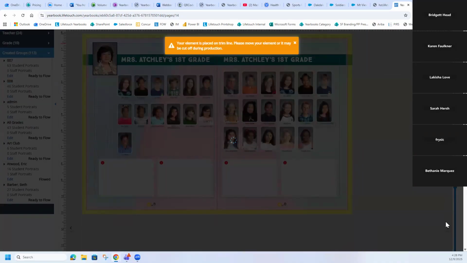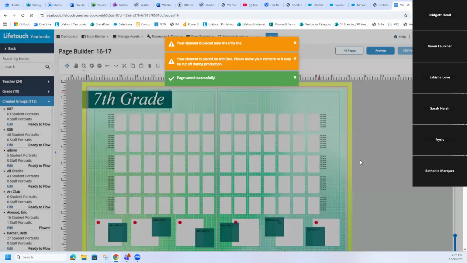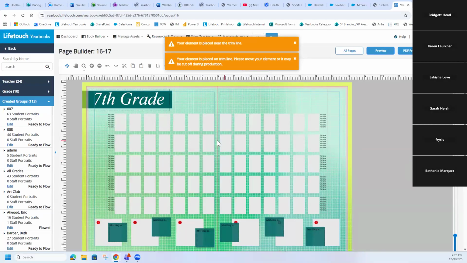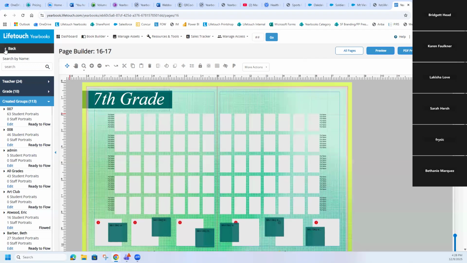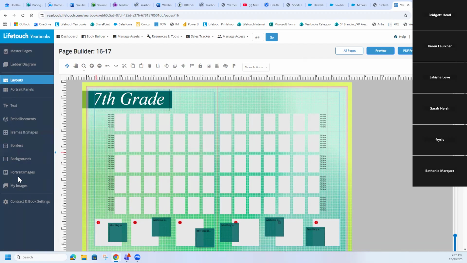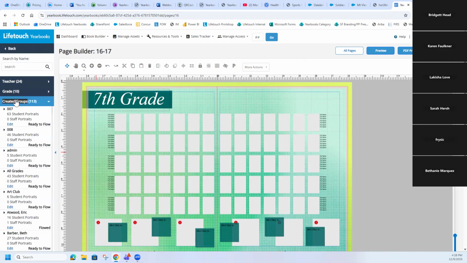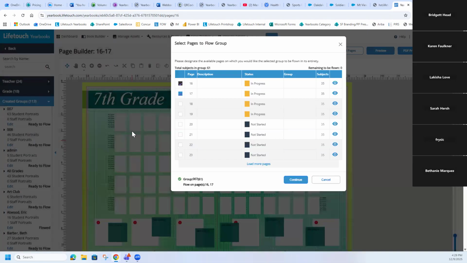I'm going to go to the next page and show you how to flow onto multiple pages. You would essentially do the same thing as far as setting up your portrait panels. I just went ahead and created a multi-page group here. This was actually one of our layouts that I dragged and dropped, and I changed some of the colors. So now you're ready to flow. You'll go to your portrait images and select the grade that you're going to flow. Okay, here it is. Then I'm going to grab the whole thing and drag it onto the first page, because you may even have multiple pages after this.